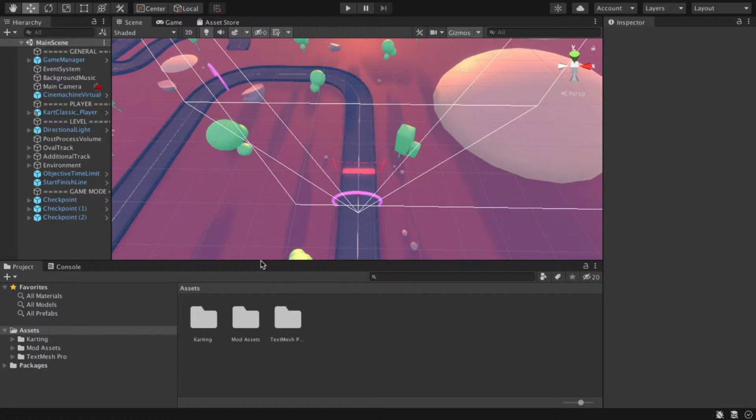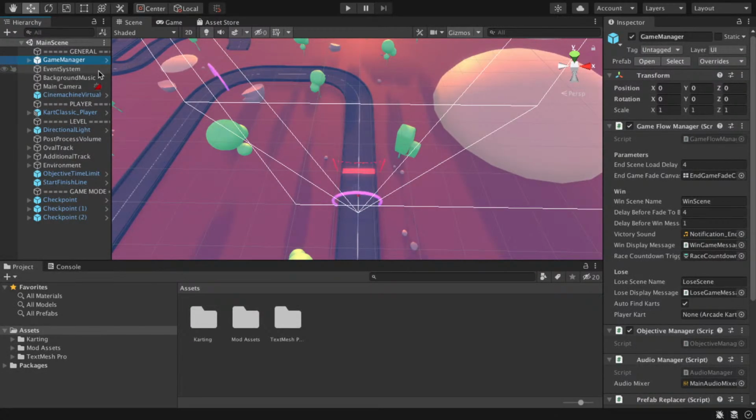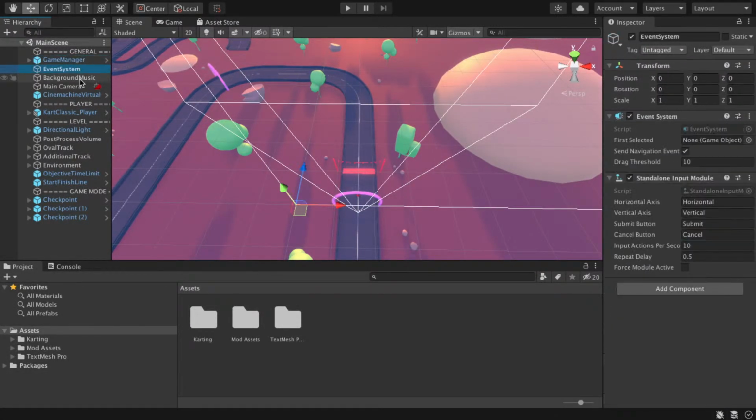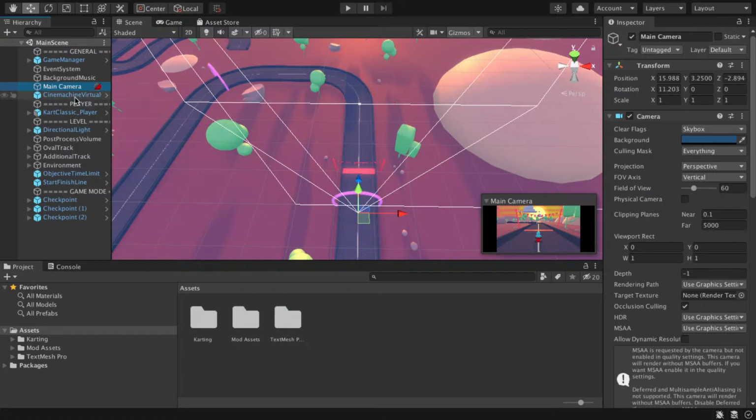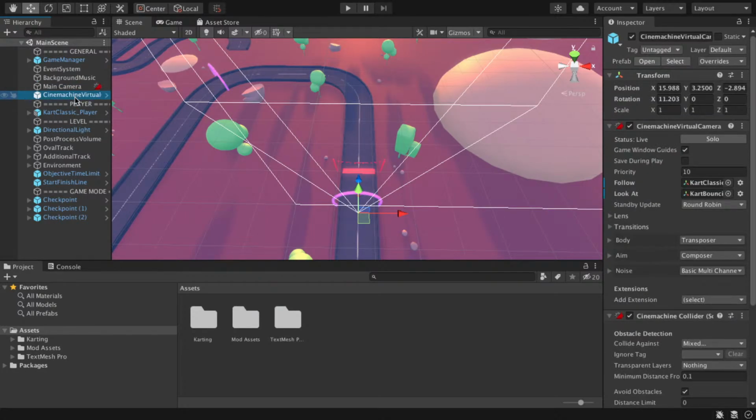Okay, so I've opened the main scene over here, and it has a game manager, then event system, then background music, main camera, Cinemachine. Okay, you don't need to bother about what Cinemachine is and all. These are advanced types of packages added into this game, and I will make you understand how this works and how we can change its look and feel.